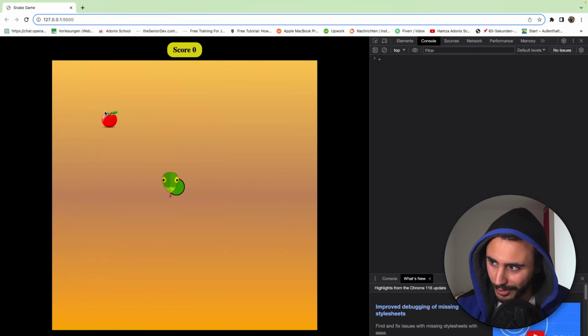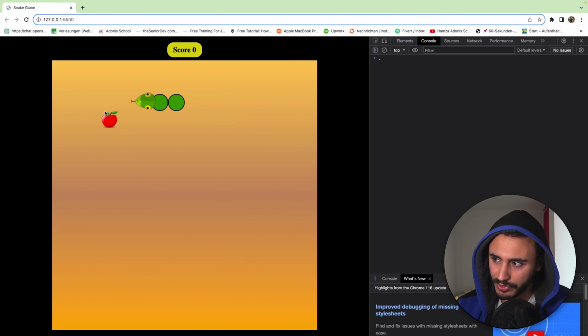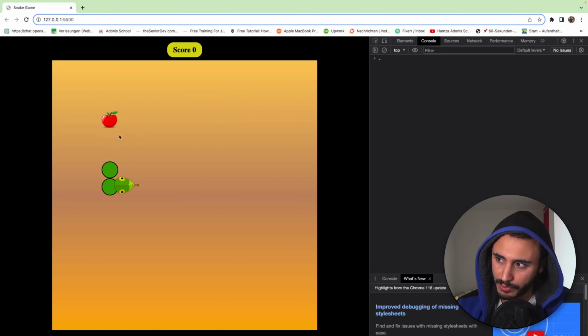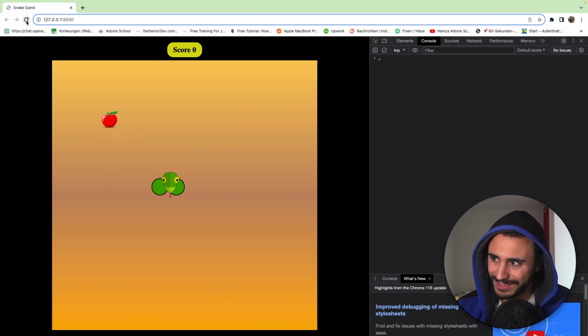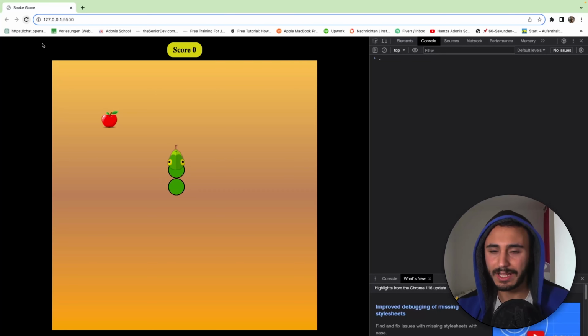As you see, this is our apple, nice and clean. The thing is, first the apple is taking a particular position, right? So we want to change this position. Every single time we refresh now, it's fixed on this position 4. So I want to give it a random position.